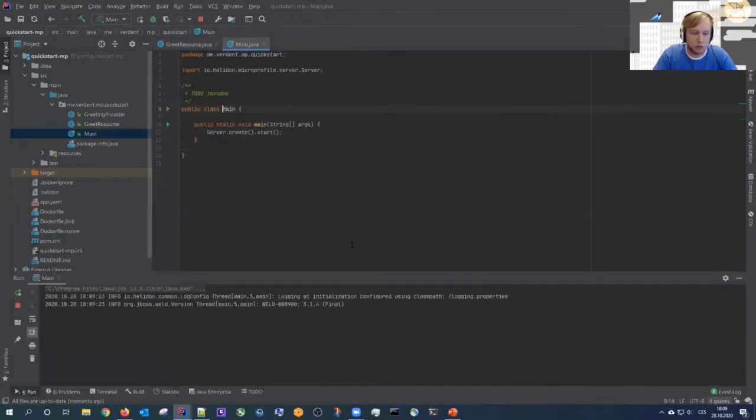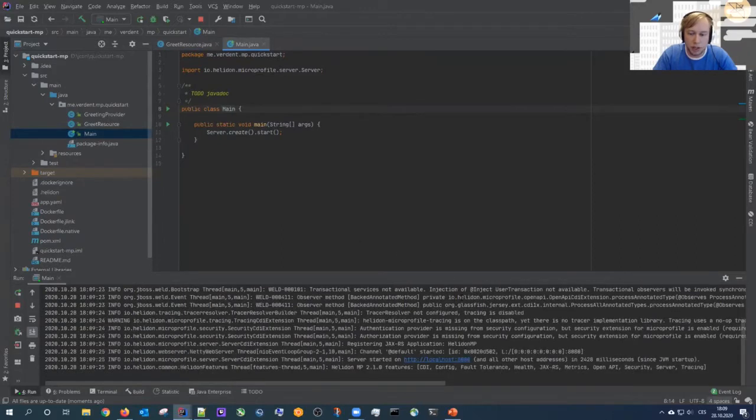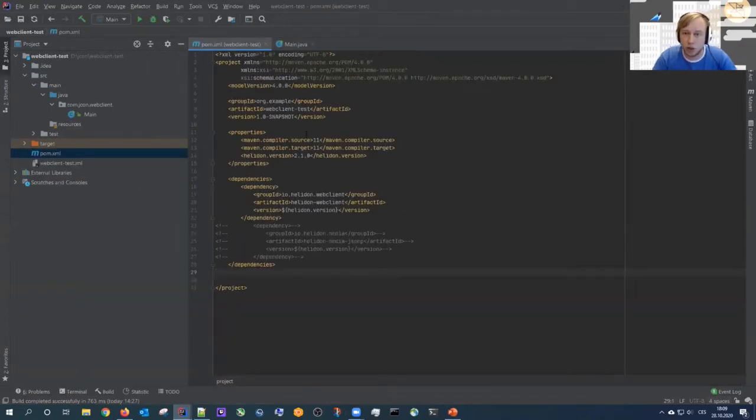All right, so I will start our quick start. Now the server is running. As you can see, it's running on 8080 on the localhost. And actually, we will not take care of it anymore. And now I will switch to the test project, which we will be working on the whole time.